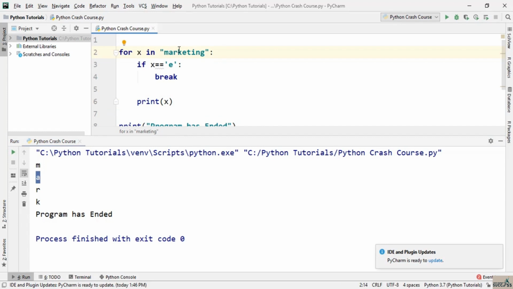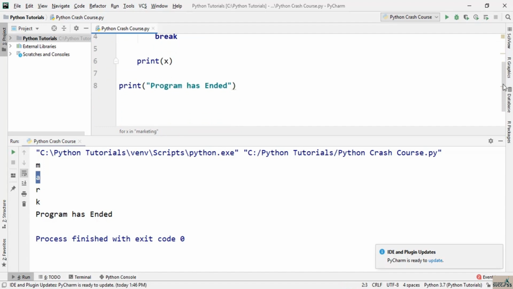And now finally when it encounters this character e, it just basically executes this line of code which was inside the body of the if block. This break statement basically took the program control outside the for loop and then just simply prints out whatever we have outside the for loop. So we only have this line of code outside the for loop in which we are saying that the program has ended. So it just prints out this message right here on the console screen. So I hope it is making sense.